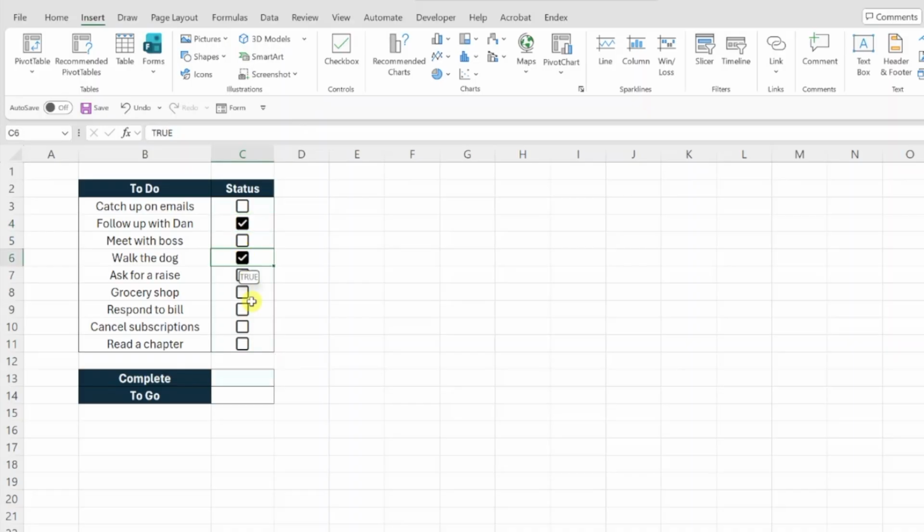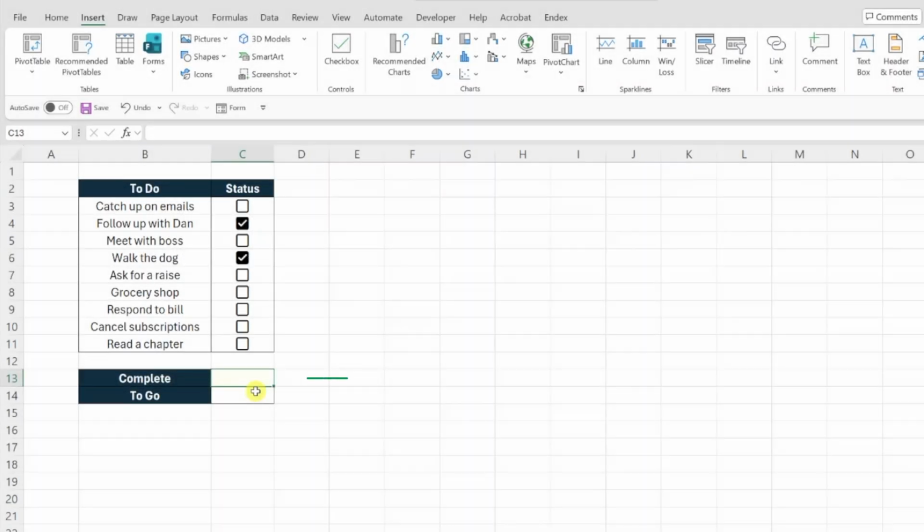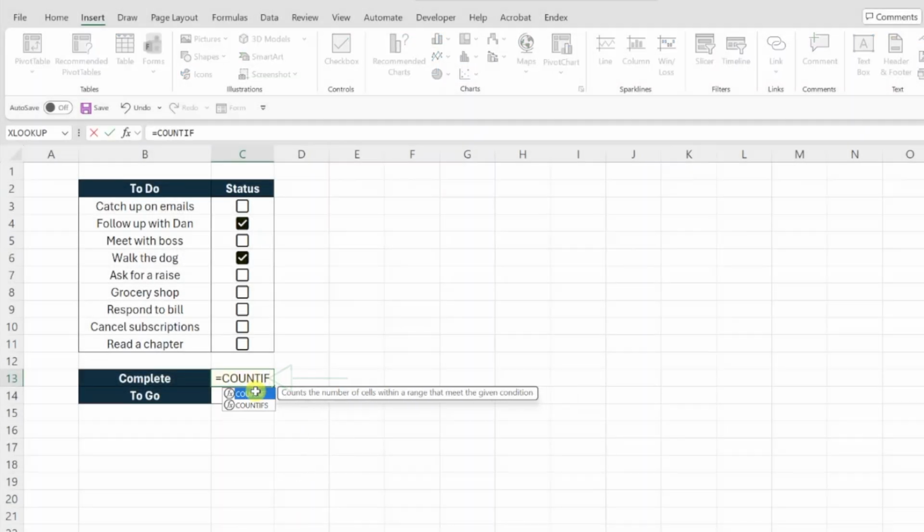Next, we need to calculate how many tasks we've completed and how many are left to go. To calculate the number of tasks complete, we need to use the COUNTIF function to count how many checkboxes are checked. So I'm going to enter COUNTIF, select all the checkboxes as the range argument, and set the criteria equal to TRUE to count all of the checked checkboxes.